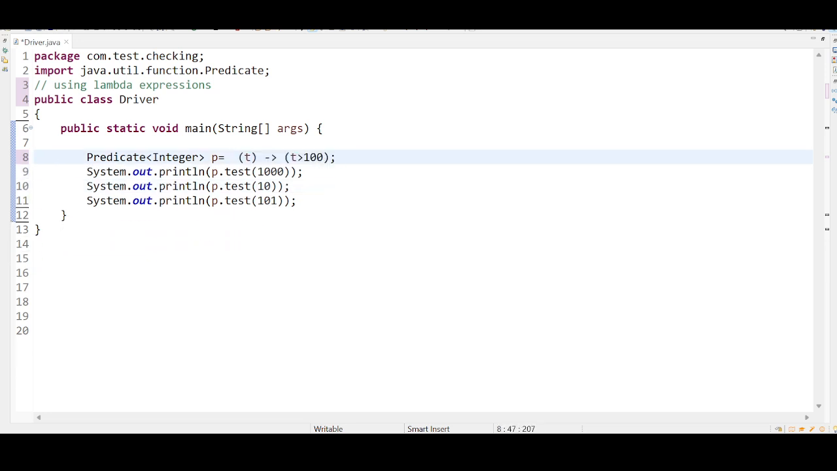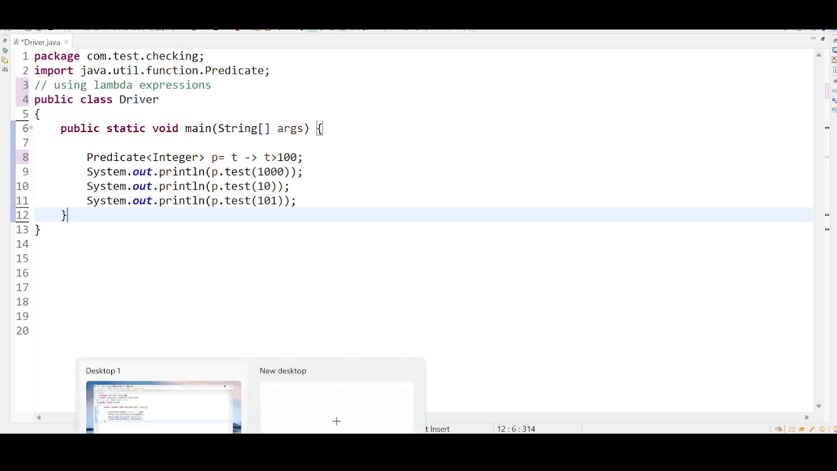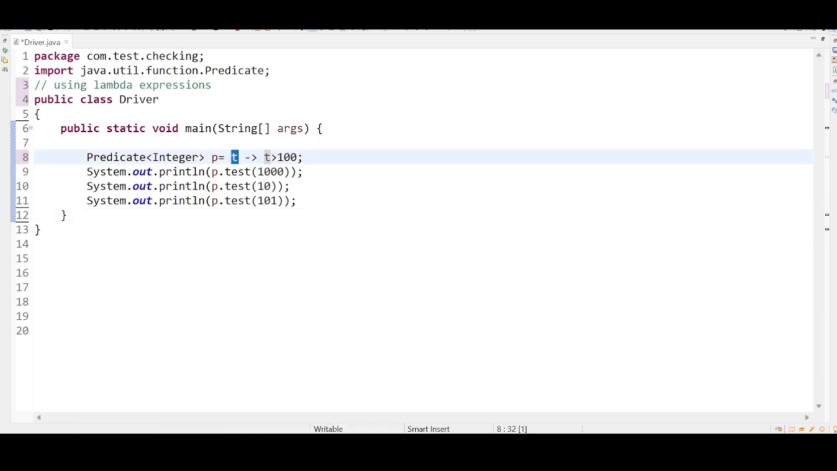That's it. Lambda expression is simplified. If there is only one parameter, these parentheses are also optional. And since this is only one conditional check, this parenthesis is also optional. That's it: p greater than 10. If you run this code, you will get the same output.